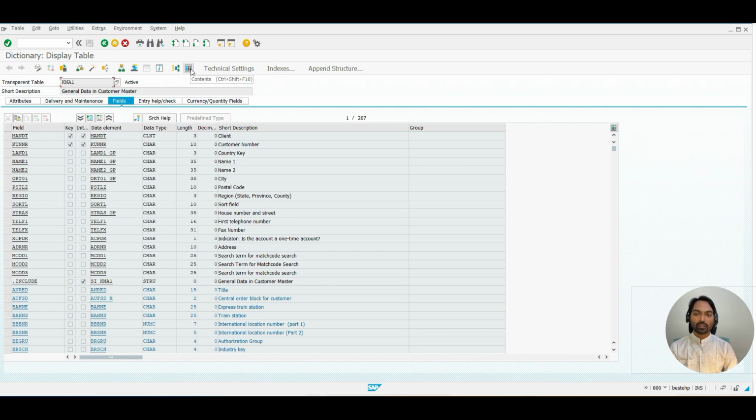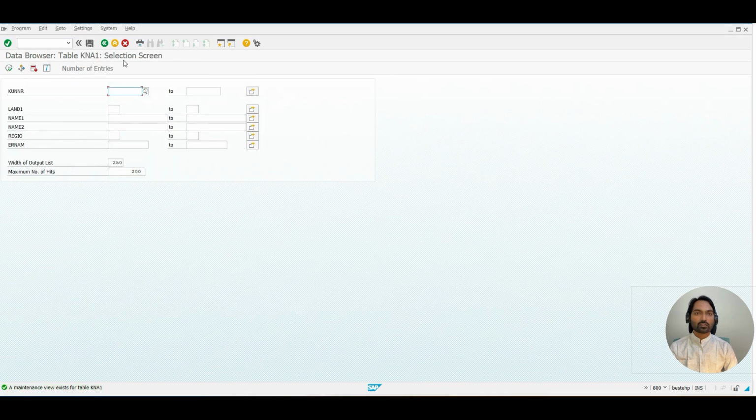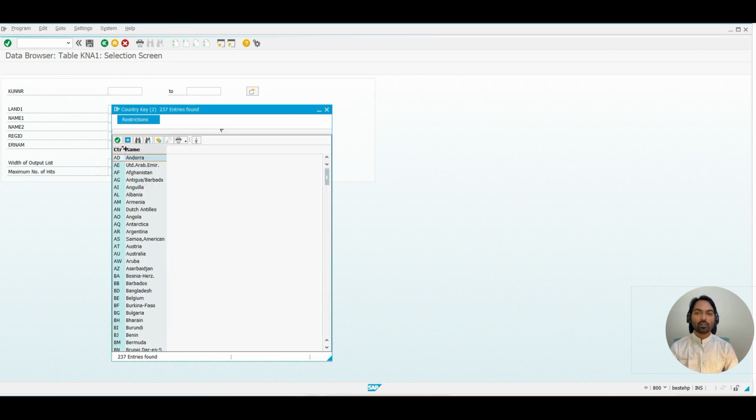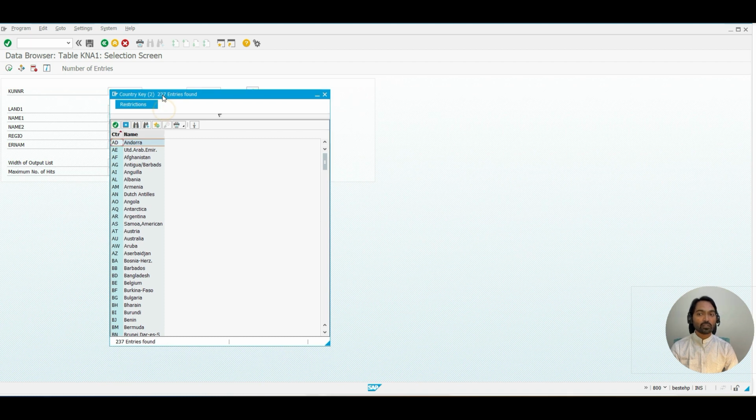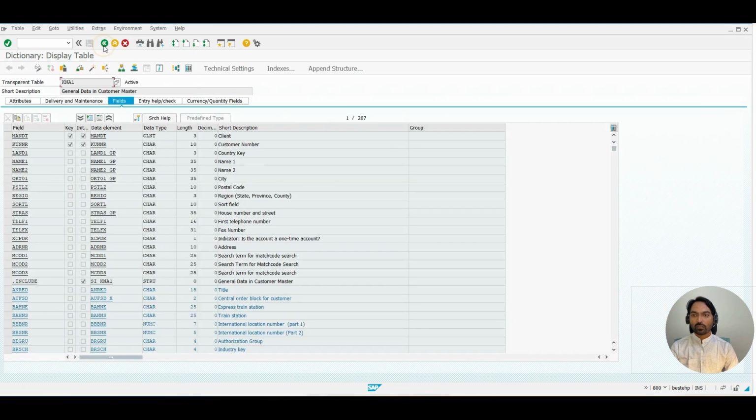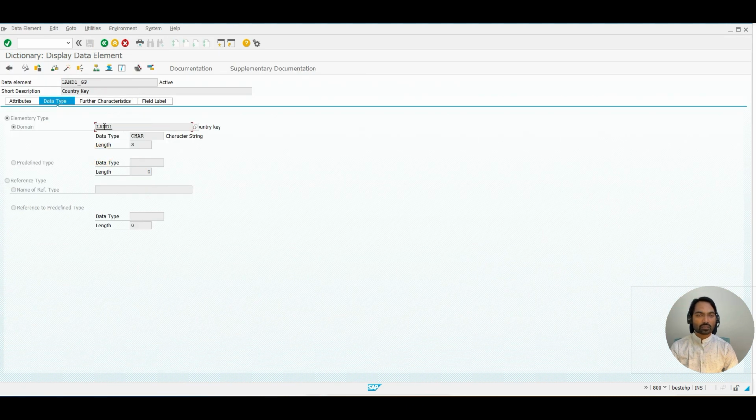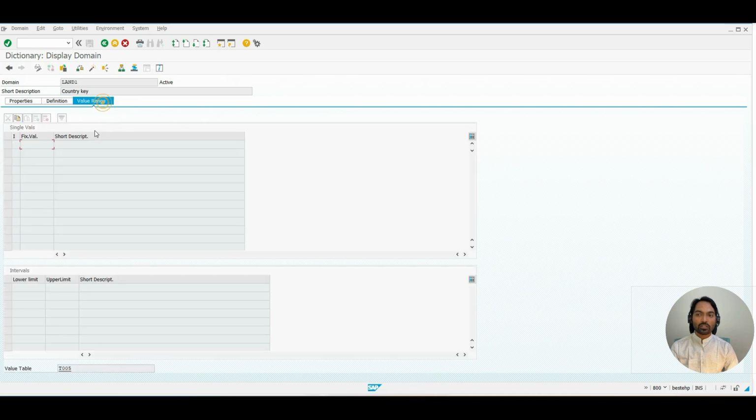Now, if I click on execute, there is a selection screen where the user passes the input to filter the data, and a field called LAND1. If I press F4 on this LAND1 field, I'm getting a list of possible values, country and the name. Now you can ask me how it is getting these. Does it mean they might have maintained fixed values? Let's check. If I go to this LAND1 domain, under the value range, has a fixed value been maintained? No, right? Then how is that value coming in the pop-up? Because of this value table.